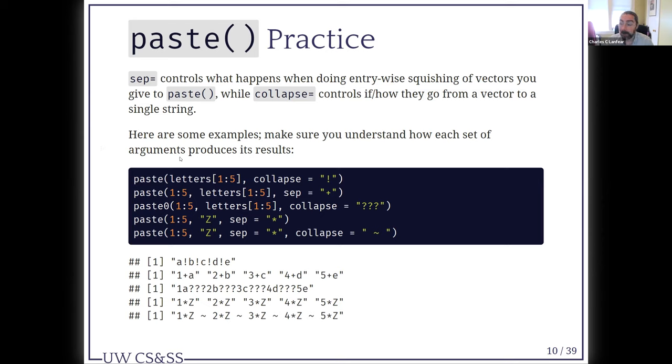Here's an example. Five of them, actually. If I say I want to paste together the first 5 letters of the alphabet and collapse them using exclamation point, the result is a length 1 character vector, that is, the first 5 letters of the alphabet separated by exclamation points. So it's taken the first element A, the second element B, put an exclamation between them and combined them into one element, and then done that all the way down to E. So our length 5 vector here became a length 1 vector where its elements are separated by our collapse character.